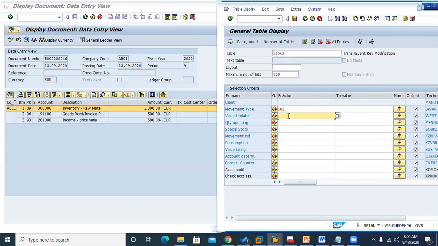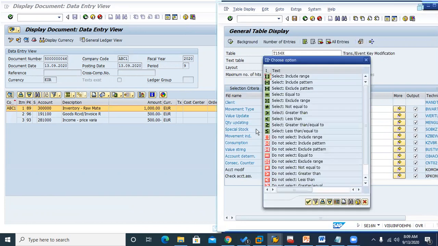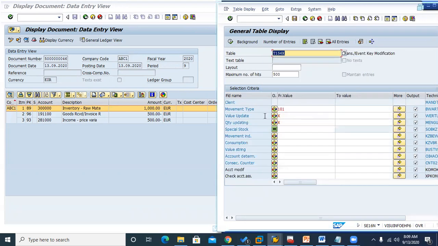So here the value update is ticked. I'm ticking here, and quantity update is also ticked. I'm doing that. Special stock space. If I leave it like this, it's not going to be space; others also it's going to bring. So now I'm going to put it as a space only. Okay. And movement indicator, it is coming from the purchase order. So I kept it as purchase order.